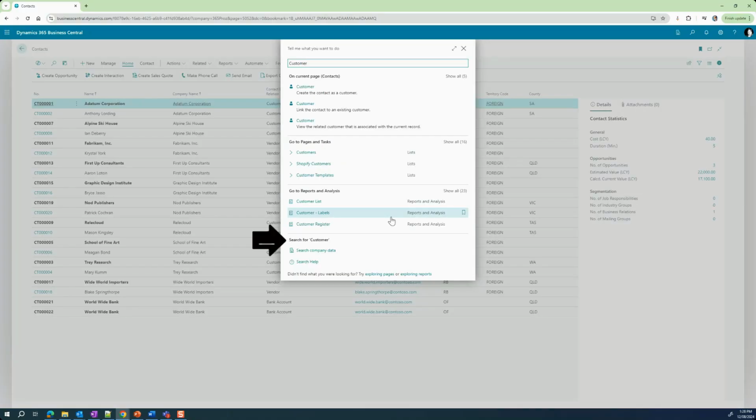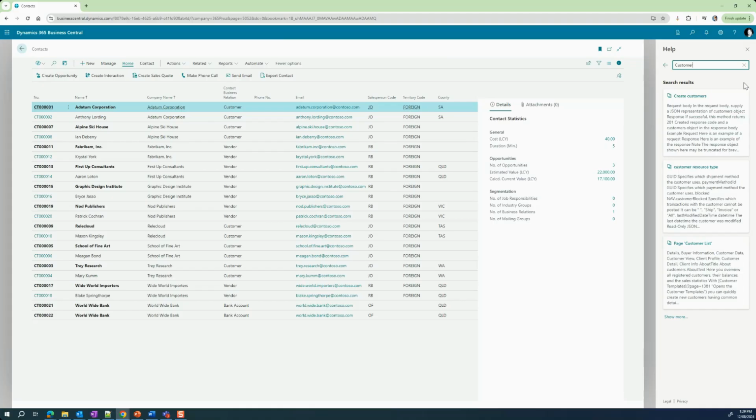Now, additionally, the search can help find assistance by opening up the help bar with relevant links. So your keyword is customer over here. And if you click on search help, it will open the help bar based on the keyword that you have. So create customers or customer resource type or page customers list. So you can get all the help that you want.